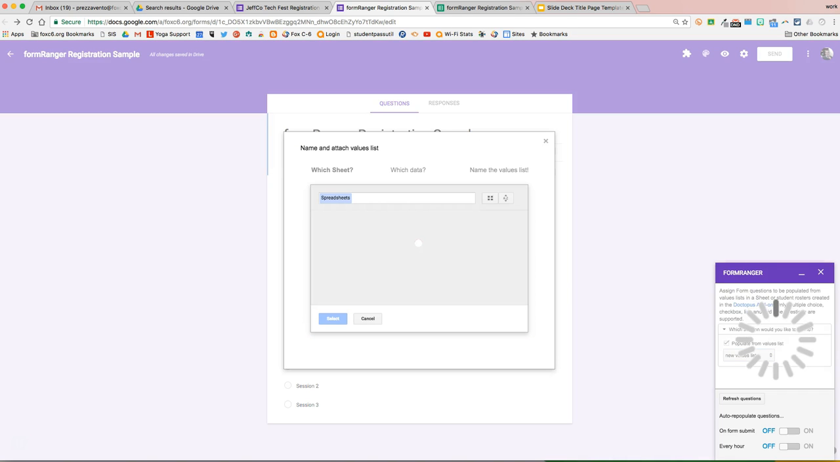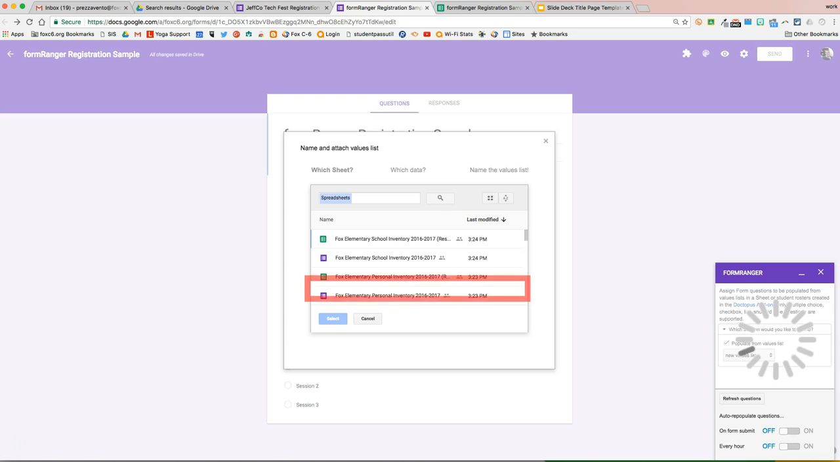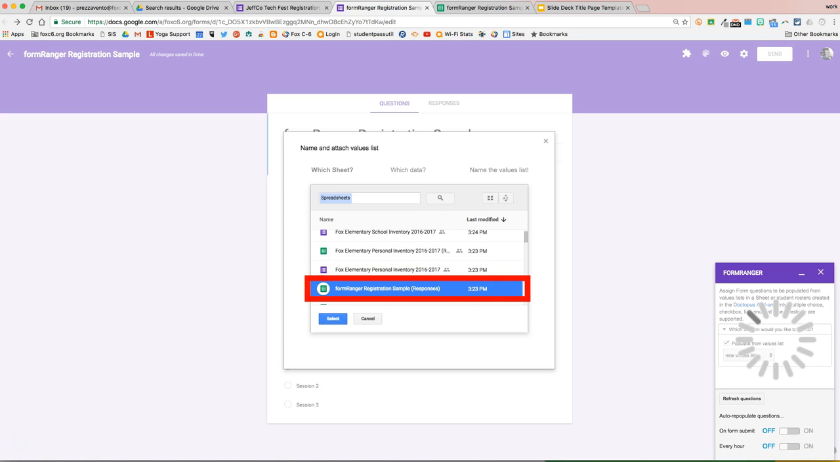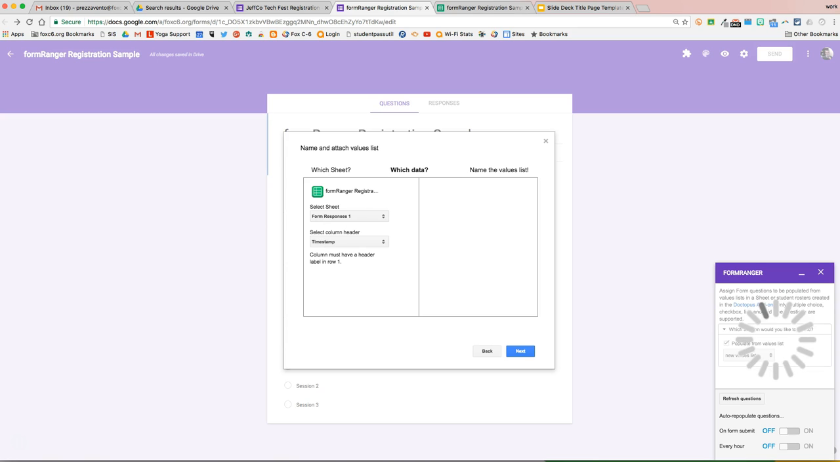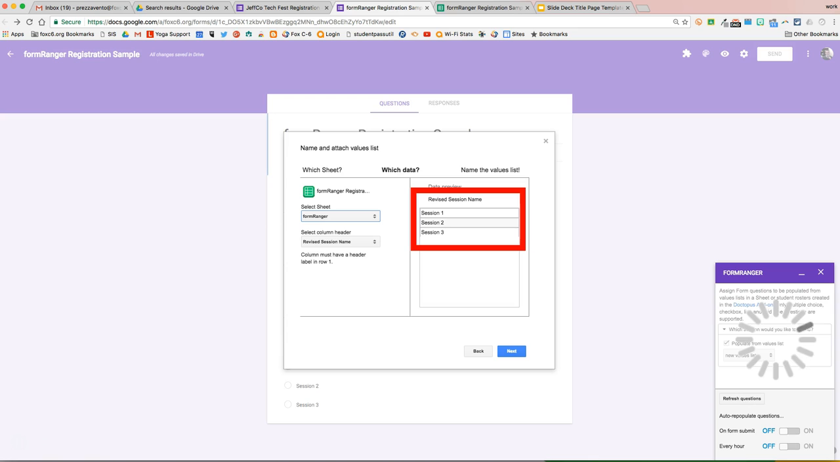Then formRanger is going to ask me which sheet in my Google Drive I want to look at. So I'll click here on this formRanger registration responses. Hit select. And I say, all right, well, which sheet are we looking at? So I'm going to go from form responses 1 to that sheet we called formRanger. And then we'll see that we have those revised session names, sessions 1, 2, and 3. So then it's also going to ask us down here, which column header should we be looking at? And that's the revised session names. Because remember, we use that formula from the original session name to change the name if that session is full.